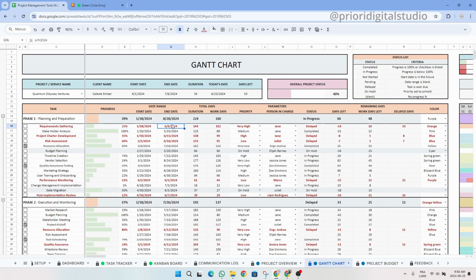It will automatically calculate the duration and the total work days based on the setup that you enter at the beginning. Then you can define different parameters of your task like the priority and the person in charge. The status is automated depending on today's date, your start and end date. The remaining days are also automated, and you are able to visualize the total number of days left, which includes the weekends or the days that you do not work.